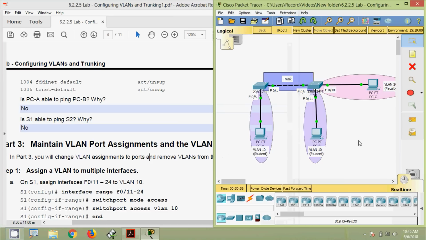Why is it not pinging? Here are the IP addresses for the switches we gave in VLAN 99. VLAN 99 traffic will not be sent over this link, Fast Ethernet 0/1, until we set this link between S1 and S2 as a trunk.